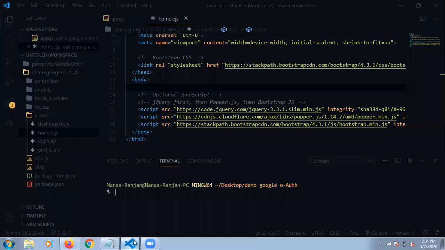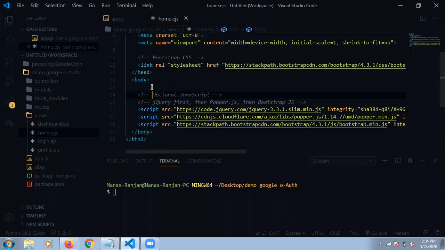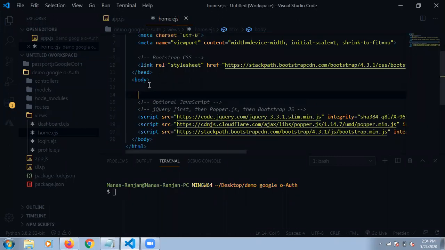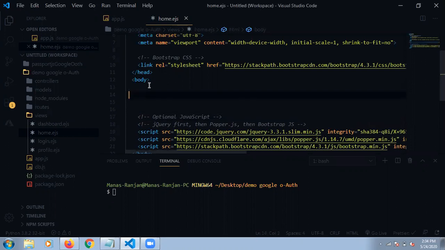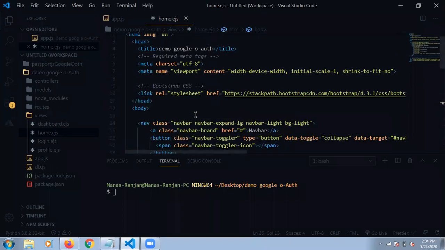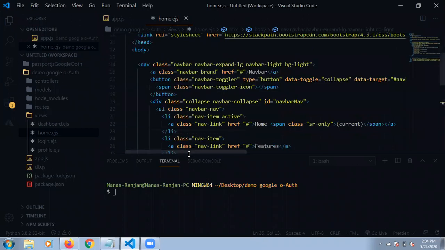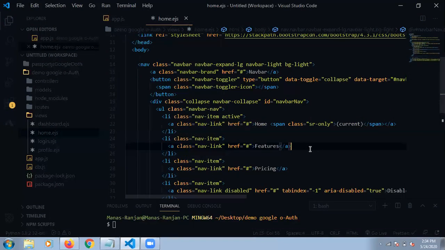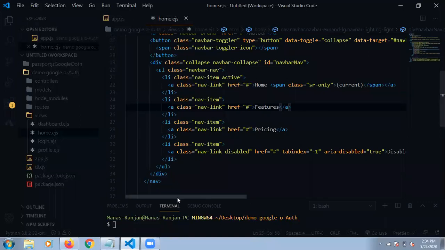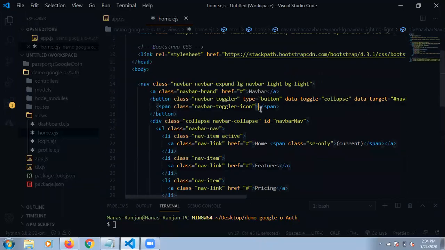Just copy this one. Whenever we copy anything, we have to render it on the home page, so we are pasting it in the body part. I am going to paste all the things here. I already pasted this one, and here we are going to change something about our navbar.